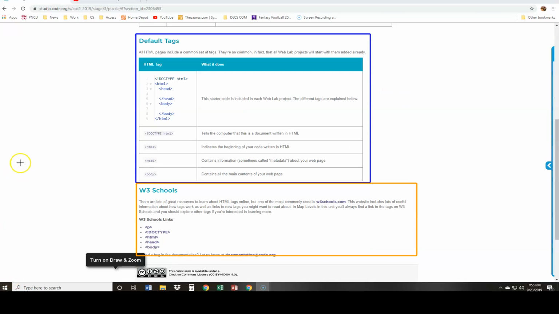Okay, so next we have the default tags. These are tags that are automatically put into the program. They're always going to be there. A couple of things for you to understand. Doctype HTML tells the computer that this is an HTML document. The opening HTML tag needs to be the first tag, and the closing HTML tag needs to be the last tag.